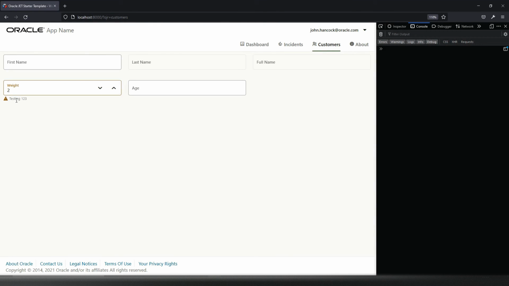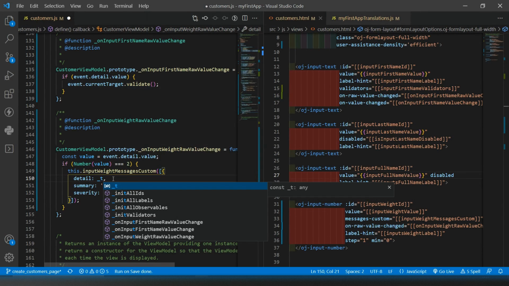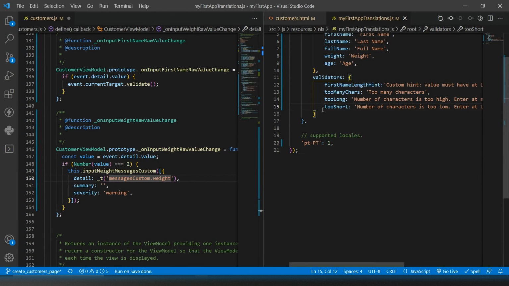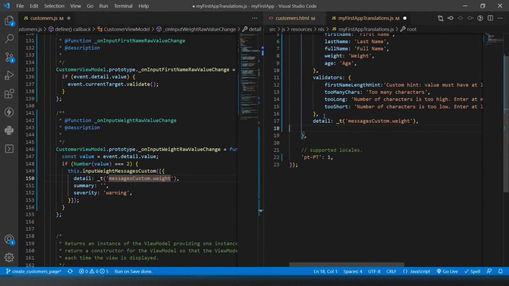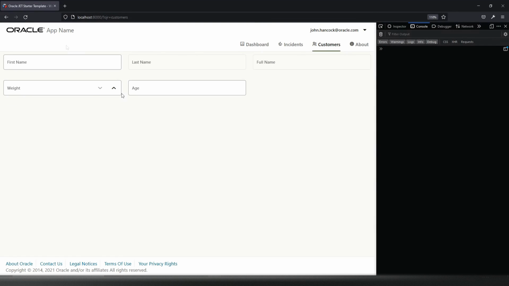So it's a 2 and we see a warning message, and we can have a translation here as well. Let me split that, change this as well. Allow me to put some messages custom dot weight. We need to add that here, so you should have a higher value. Just an example. Let me save that, and we put a 2 and you have that.